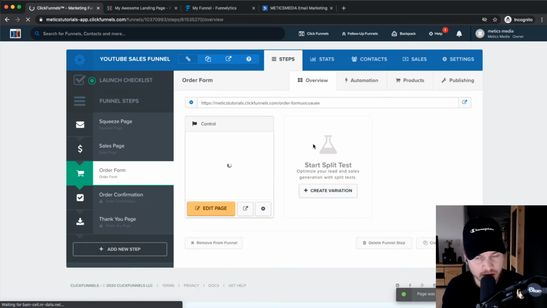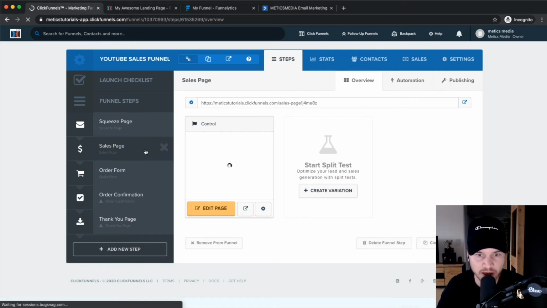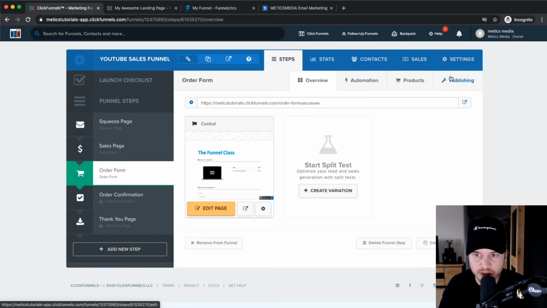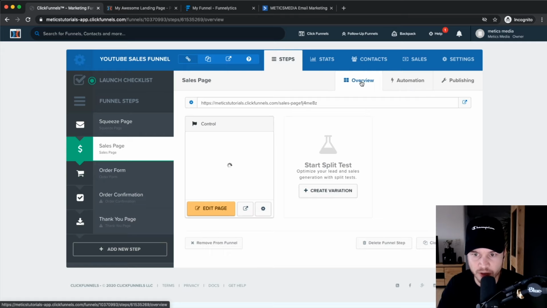And now there is a little small thing different right here compared to the sales page or the opt-in page or any other page actually. So if you look on this gray bar right here, you see that on the sales page, there are 3 options: overview, automation, and publishing.